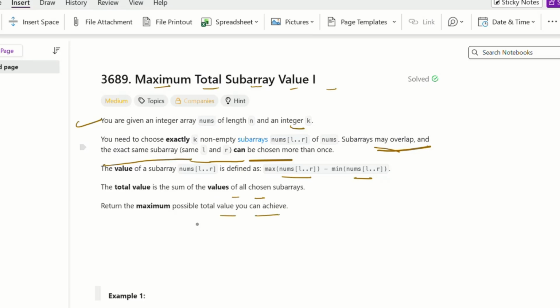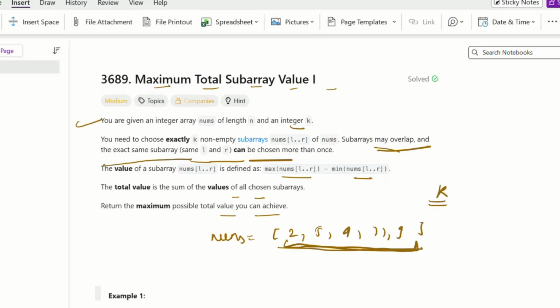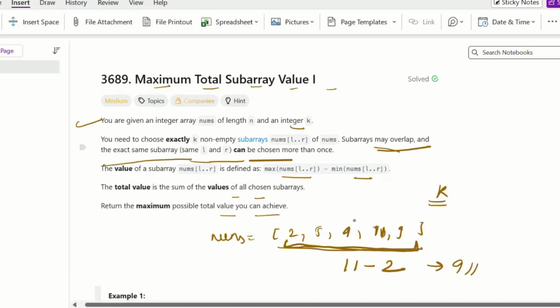So what is basically given in this question? This line is very important. We will be given one nums array with a number of integers, and we need to choose exactly k subarrays from this array. We can also repeat the subarrays. If I choose the full subarray, what will be the value? The maximum value is 11 and the minimum value is 2, so the value will be 9. I can choose the same subarray again also.